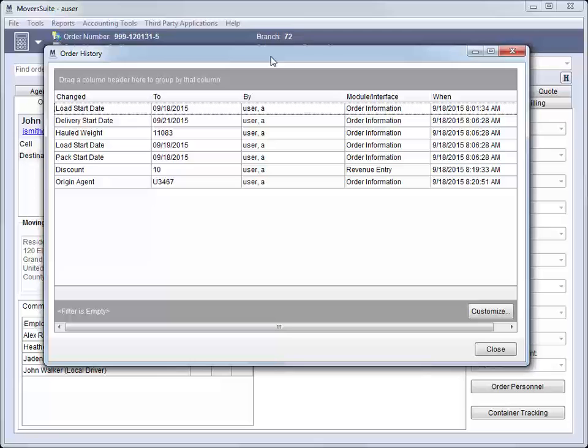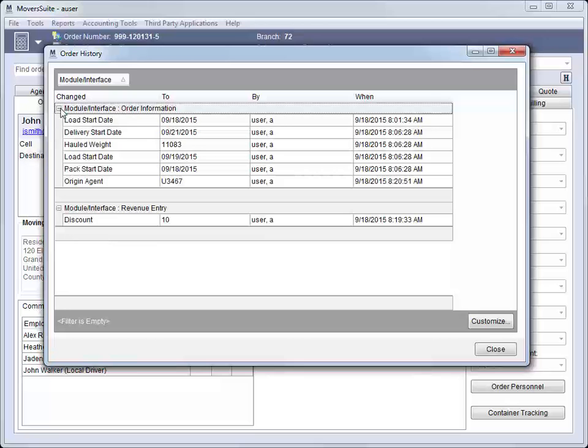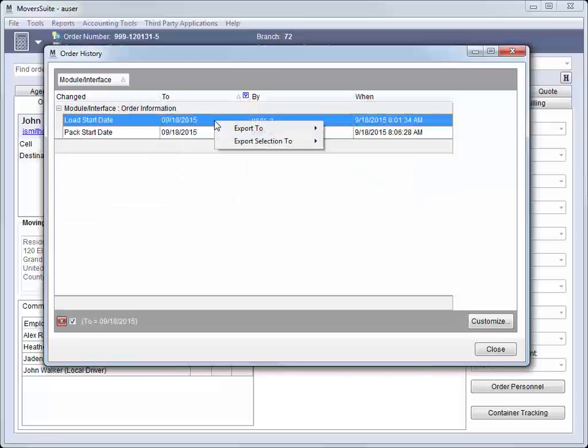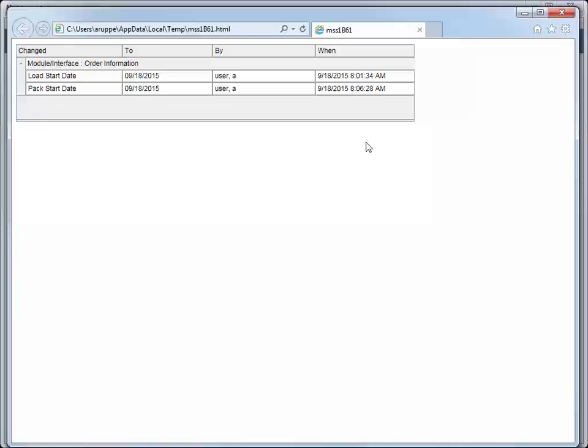This screen allows you to take full advantage of all functions available through the data grid. This includes the ability to group, sort, filter, and more. There are also two options available through the right-click menu. These two options allow you to export the entire data grid to a spreadsheet or to a browser window. You also have the ability to export the data of just those records you have selected. See the Order History topic in your online help for more information and for a complete list of fields tracked by this feature.